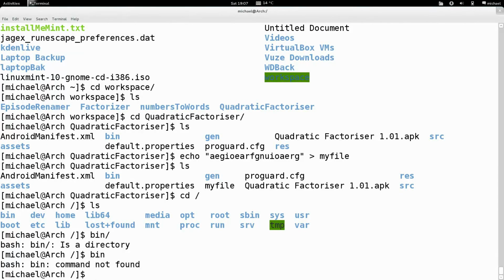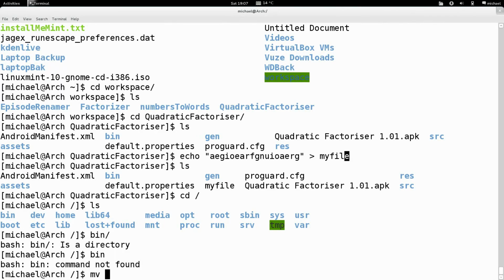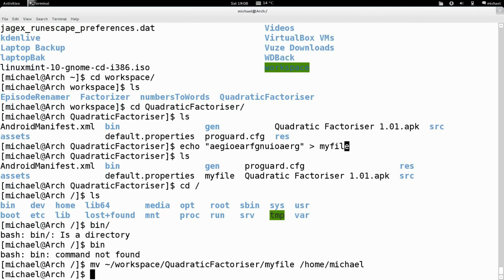So anyway, where was I? Oh, that's right, moving the my file to my home directory. So I type mv tilde, which is the same as home Michael, /, and what was it? It was workspace, was it not? And it was quadratic factorizer, and it was my file. Yes? And now space, so new parameter tilde, or yeah, I'm just going to write home Michael. Normally I wouldn't write this, I just write tilde, but anyway, enter.